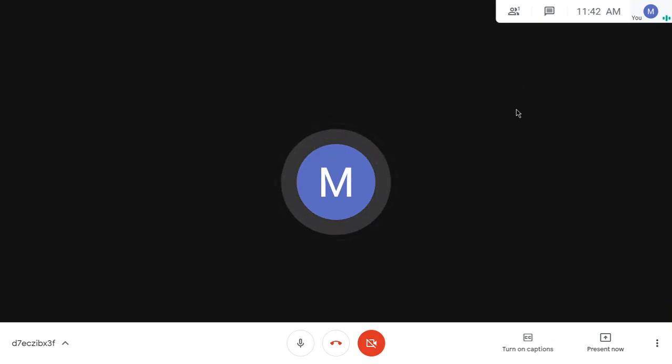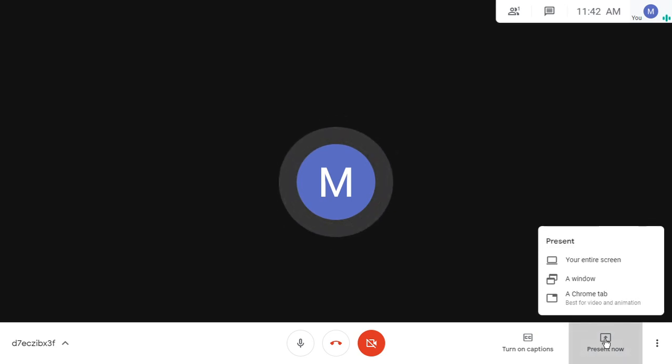Then what you have to do is open this present now option, and then just give present now. When you say present now, I can present anything from my screen, maybe the entire screen or a window or a Chrome tab. Normally you can choose the Chrome tab because you can open a PowerPoint presentation which you are going to explain in the class in a Chrome tab. It will be a better option.